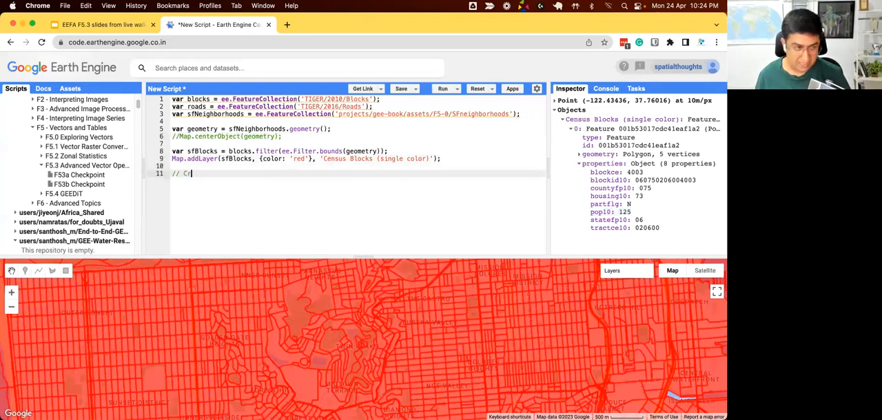Right? So we'll create a choropleth map. We'll first compute the population density. So we'll say population density is basically population divided by area. Right? So this is the formula. We want to add a new column to this feature collection, a new property called density, which contains the density.